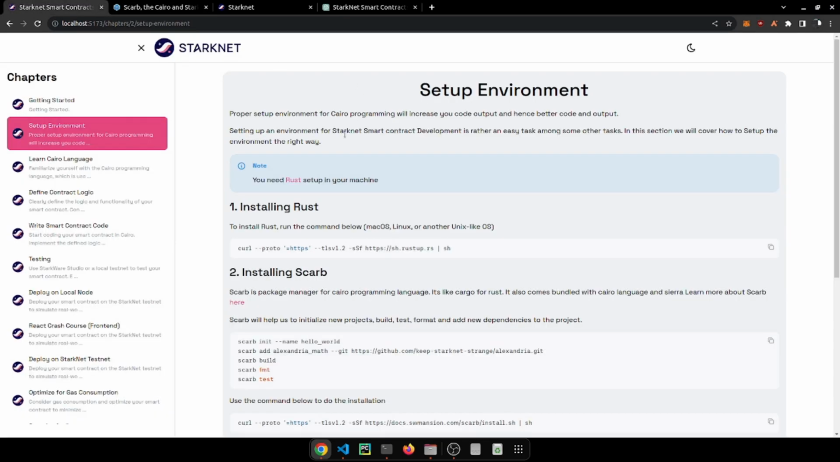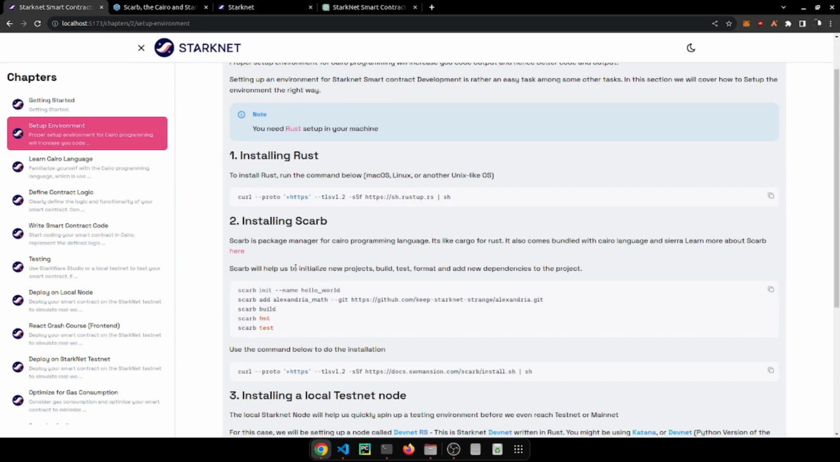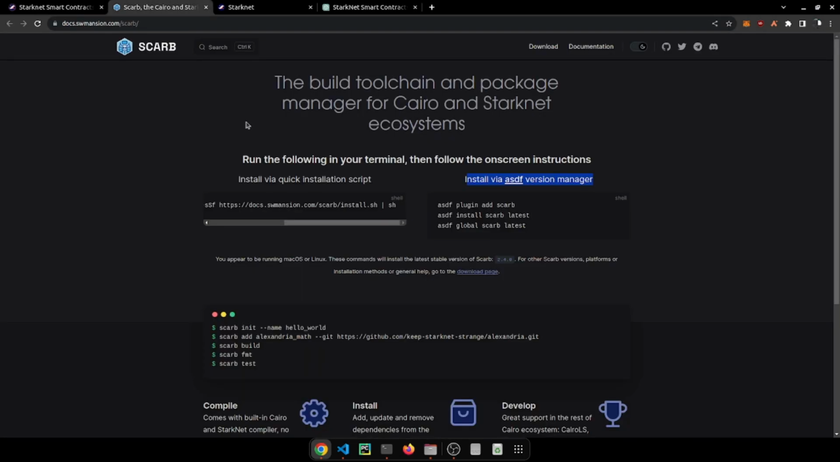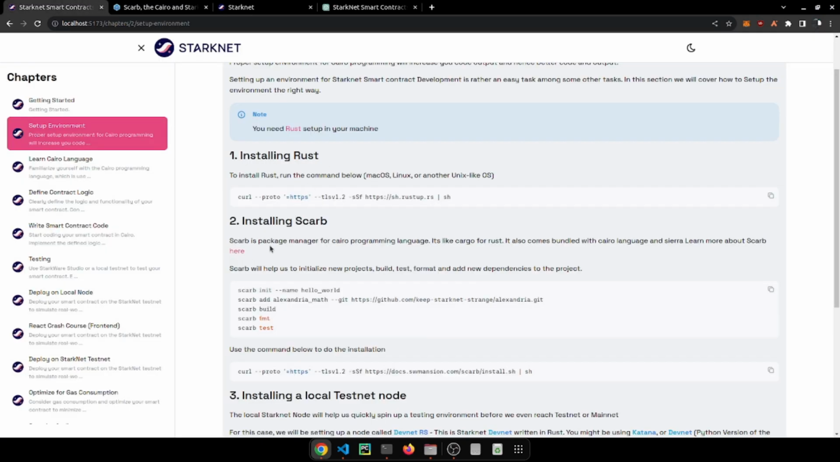And remember, all these environments are being set up on macOS, Linux, or another Unix-like OS. Don't set it up on Windows, things might go south. So it's best that you use Linux or an OS within that family. Once you have installed Scarb using either the script or ASDF, then you can check whether Scarb has been installed.